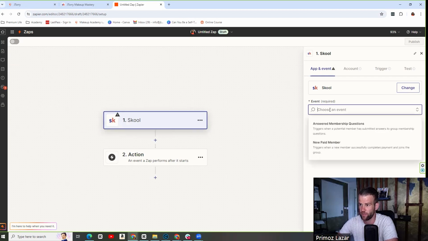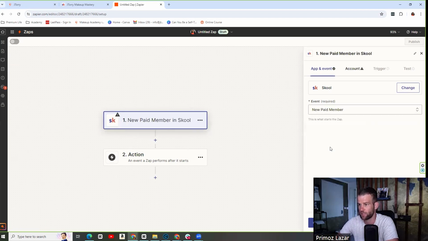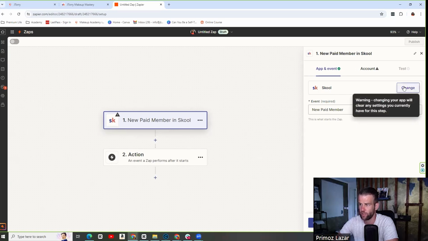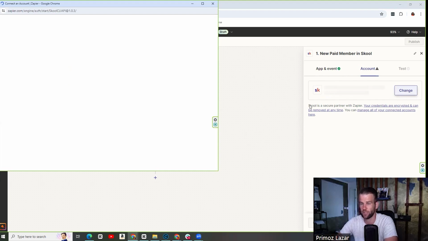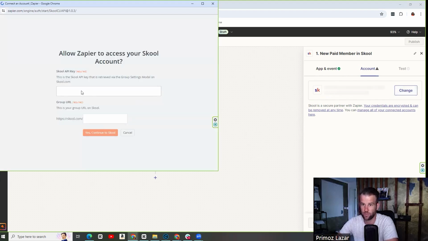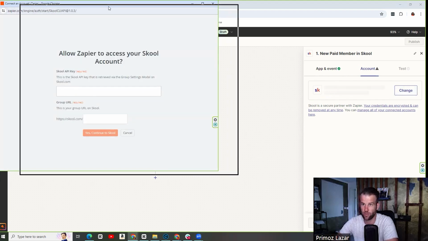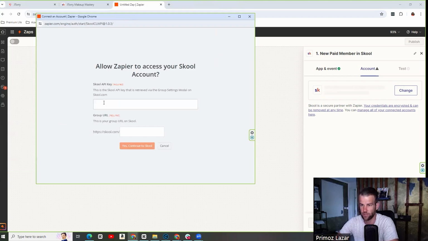And we can choose an event, right? Someone paid on Skool. So we select new paid member, and we're gonna now continue here. And we need to connect Skool to Zapier. For that, we need an API key, which I just copied before. I'll paste it in here.